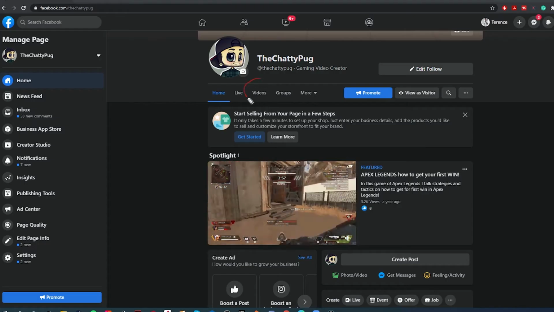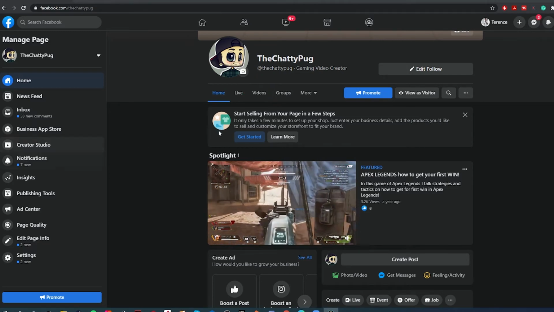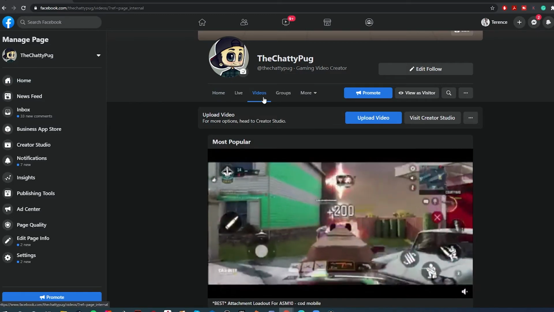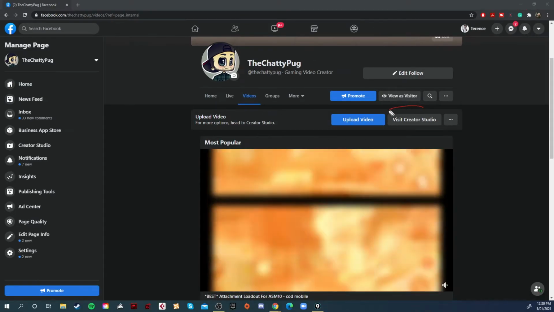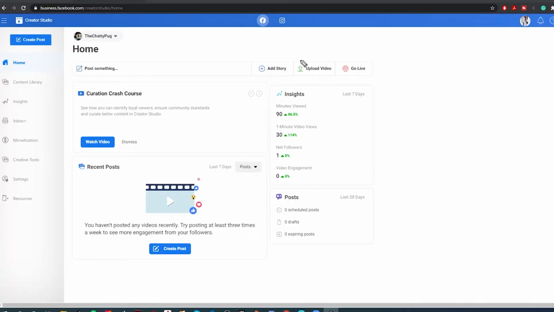So to find the Facebook Creator Studio, you need to go to your Facebook page or business page, and then you want to select under the top tabs here, videos, and there'll be a section on the right hand side here that says Visit Creator Studio. That's going to bring you to the home page, and there's going to be a section here that says Upload Video. Click that one. There'll be a section you can do single video, multiple video. We want to select multiple videos.